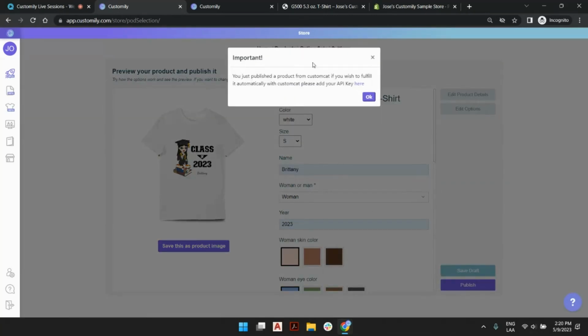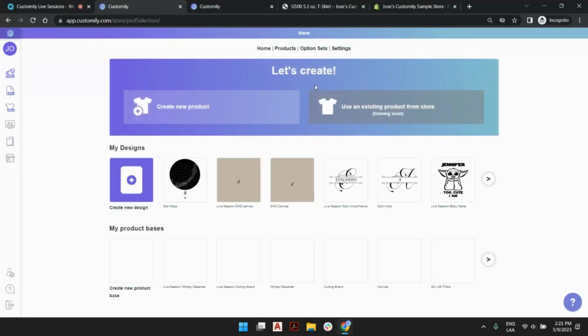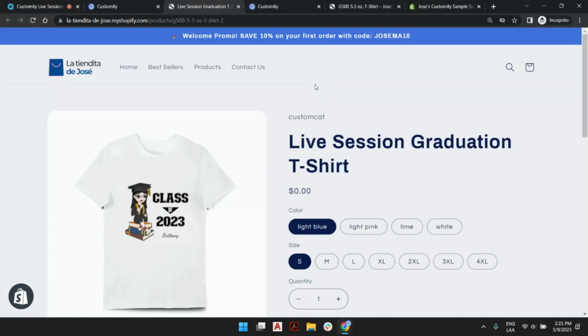Remember that if you don't have the API integrated with Customily, you will get this message. This means that you can still publish the product, you can still sell the product, but it will not automatically fulfill until you go here and enter the API of your POD. I'm going to say OK right now to skip this, but later you can go straight to it.